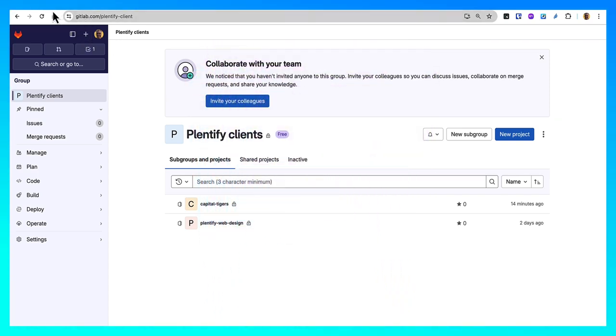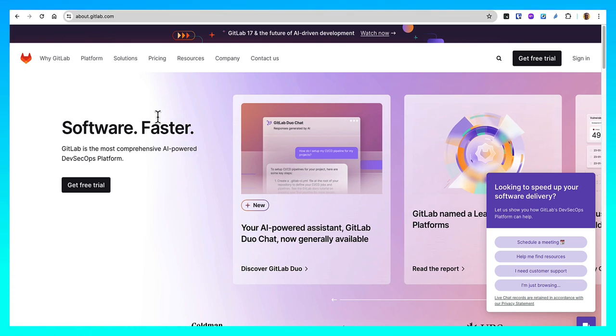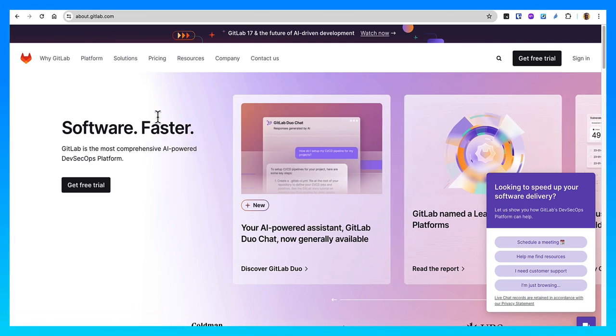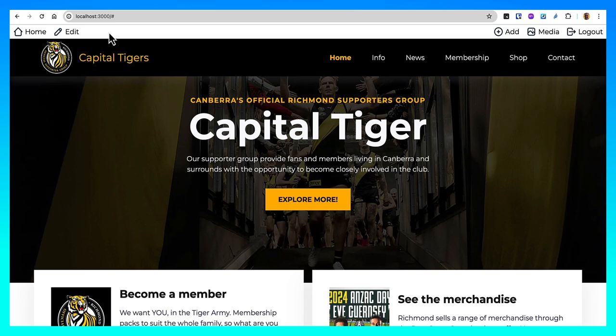In this process too, anyone who you want to have access to this project needs to have a GitLab account. So that would be the first step for your client, to get them to sign up for a free account on GitLab. The first step in this process is to create an application in GitLab.